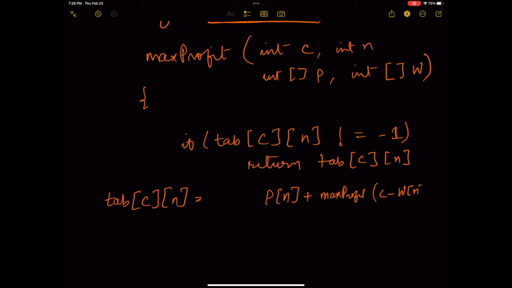Why? Because I picked that item, so my capacity is reduced now. Second parameter, and now I am only left to pick n-1 items. Next one is P and W, we will just pass as it is. These are not going to change. So this is when I am picking.